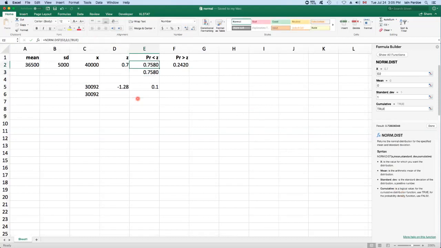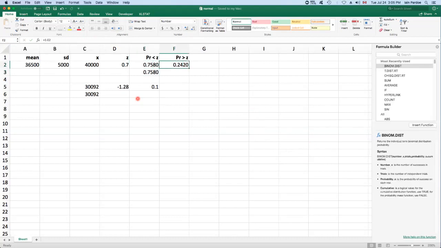The result tells us that the probability that a standard normal random variable is less than 0.7 is 0.7580. And as I mentioned before, subtract that from 1 to find the probability that a standard normal random variable exceeds 0.7. And so that's the answer to the question.